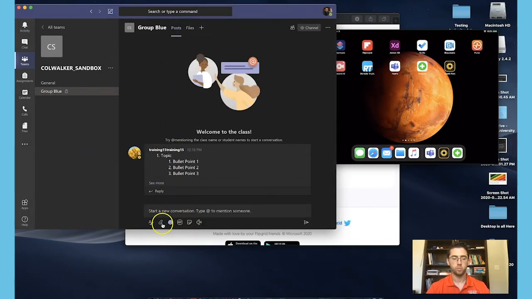Okay, this is a way for them to communicate. They can attach items using this icon right here. They can also meet with each other too. So if you have some students that are face-to-face in class, but you have someone else that maybe is in another space or has to be at home for some reason, this is a way for them to all be able to see each other.